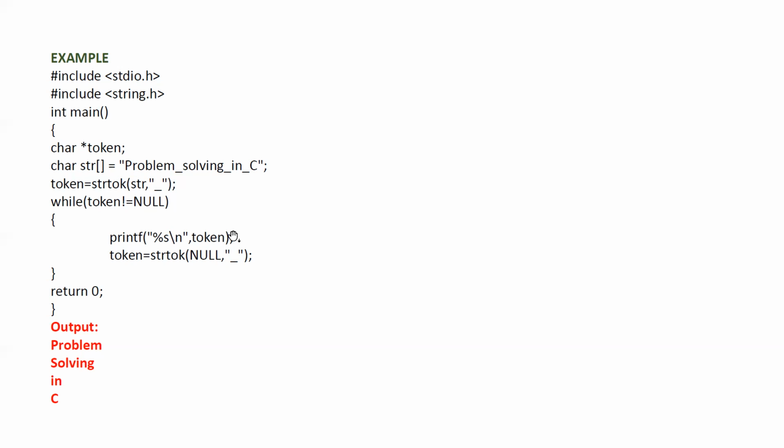Now again, I have to move my token to the next place, right? What I have to do is initialize it again. So token equal to strtok null comma the delimiter. Now what happens? The token will start searching the string continuously, or else it will stop here itself. So this is why I have to keep calling the function continuously until my string is empty.